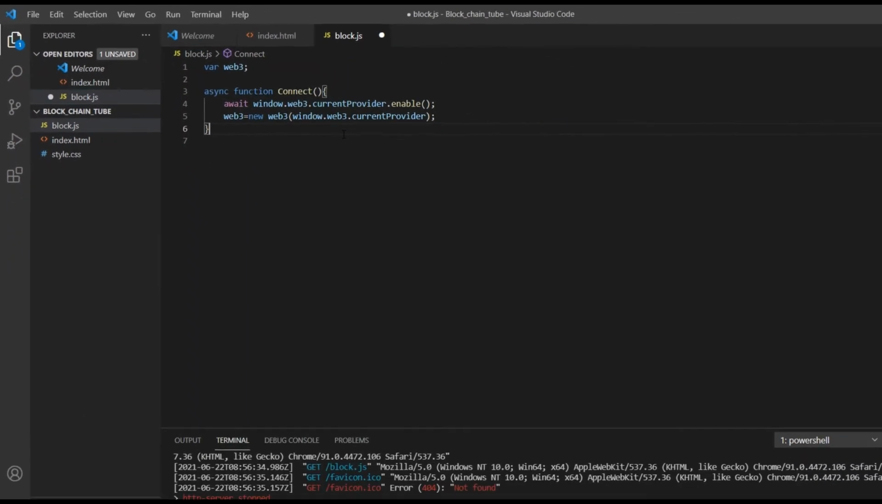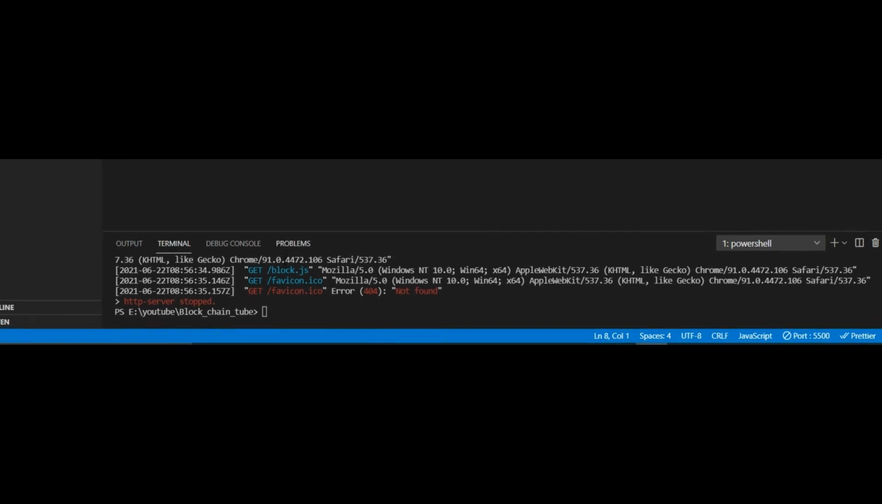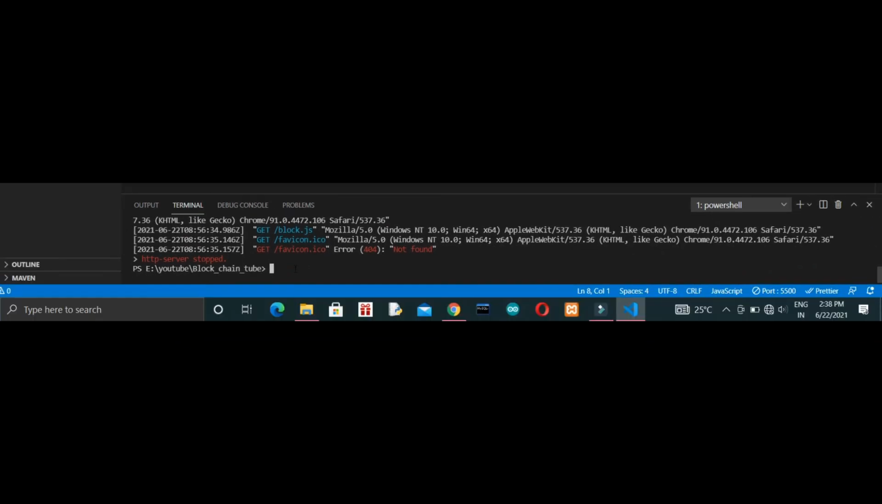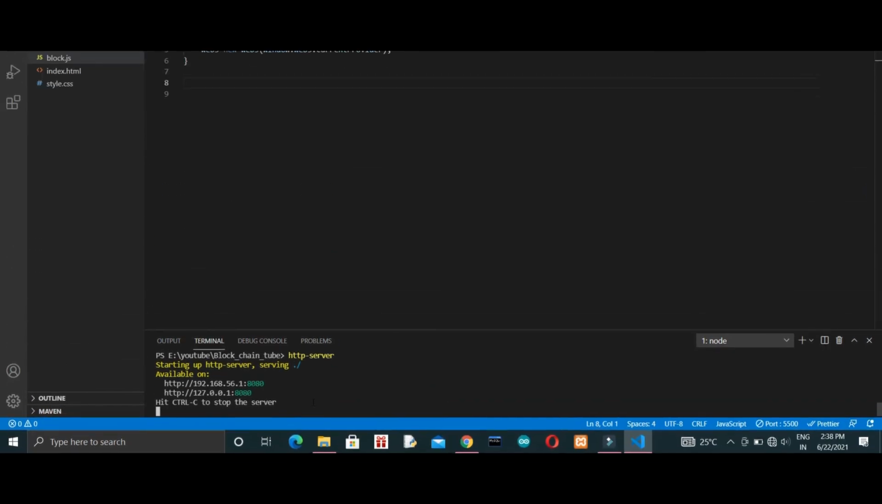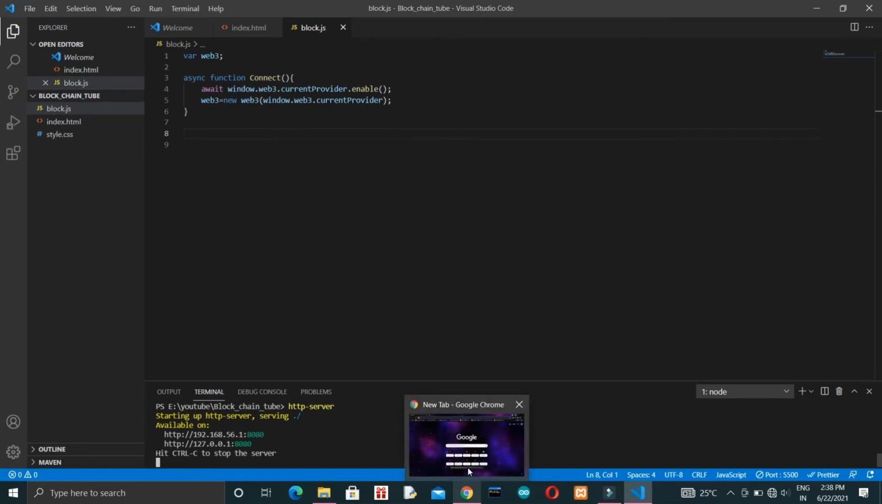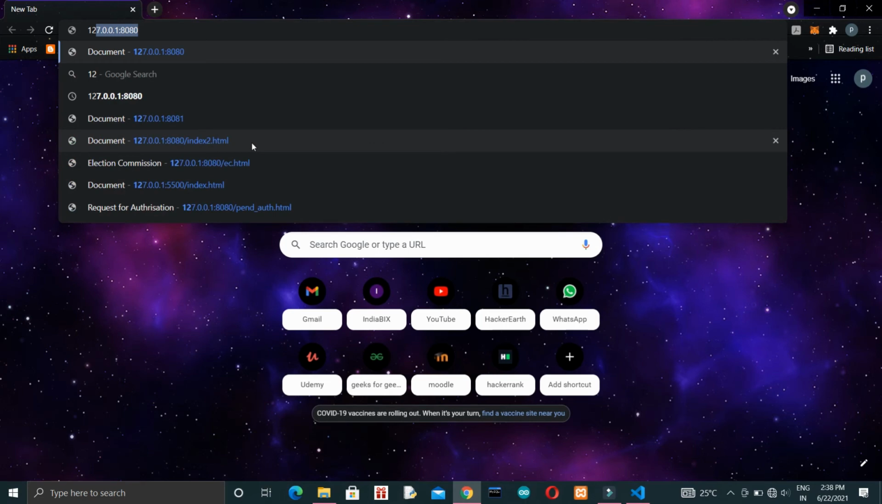Now we have to run a server. I have installed http-server in the terminal of Visual Studio only. So the command is http-server, and then you have to press enter, and then the server is started. You can see it has given you the link. So now we'll be navigating to that link. The link was 127 dot... yeah, so this is the page.